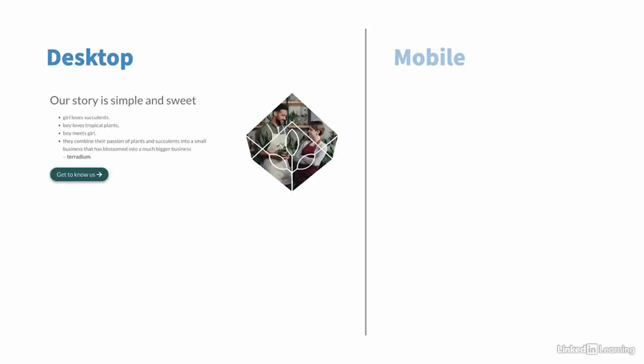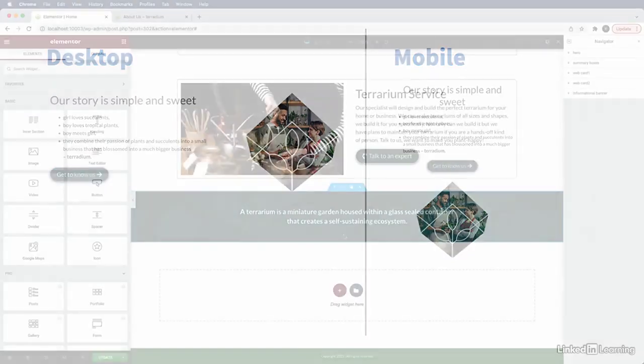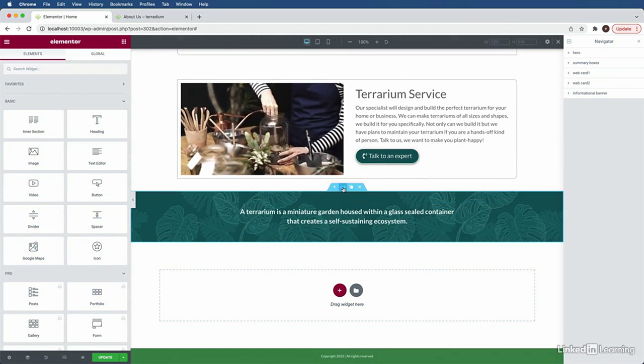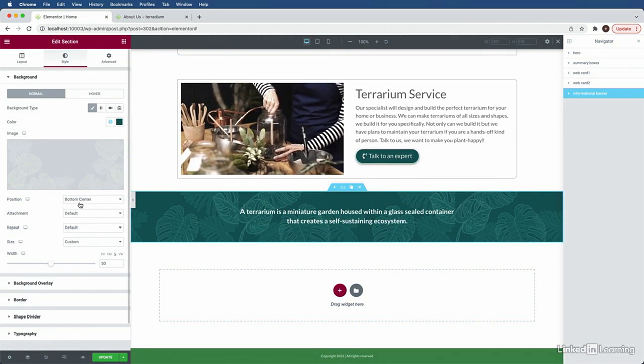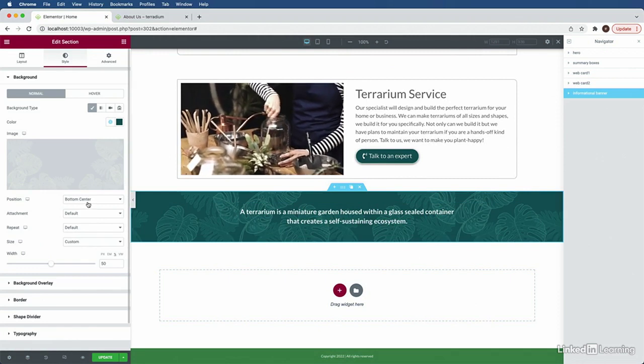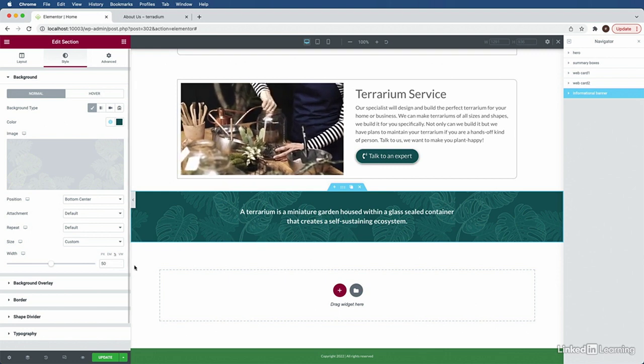For this next section, we will create a two-column area that houses some text and an image with a nifty brand-shaped mask. I've already gone ahead and made a banner using one of our saved templates. It is worth noting that for position, I'm using bottom center, and for size, I'm using custom and 50%.